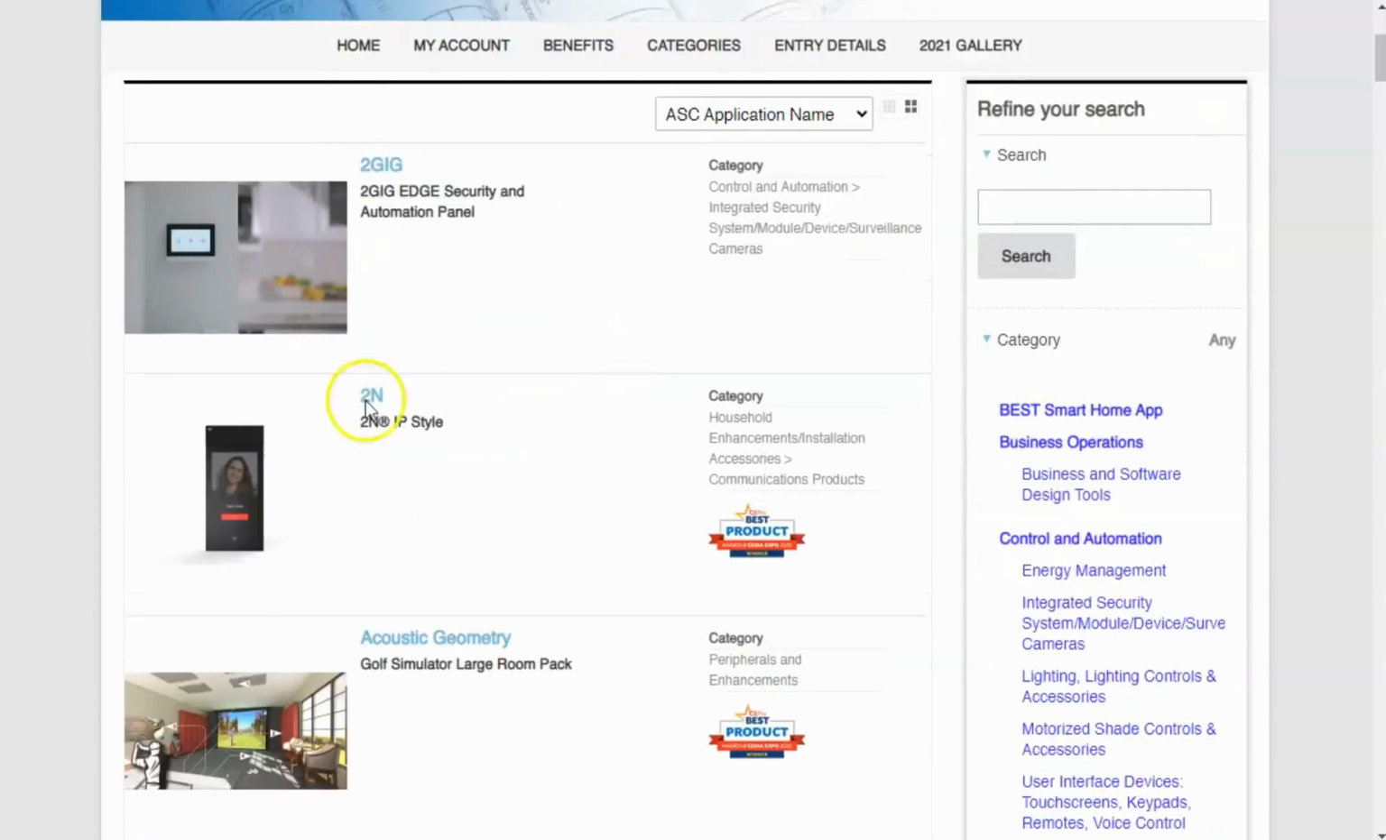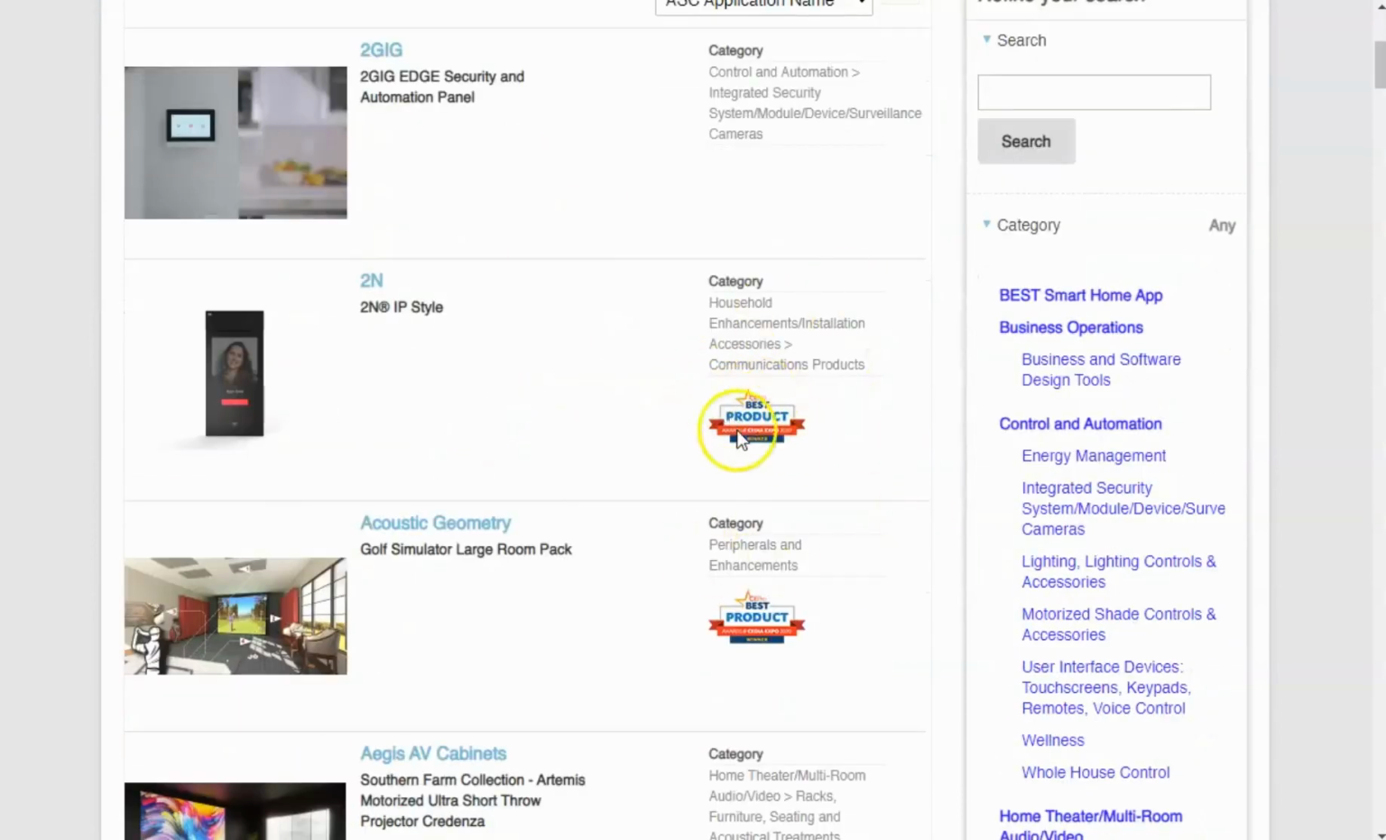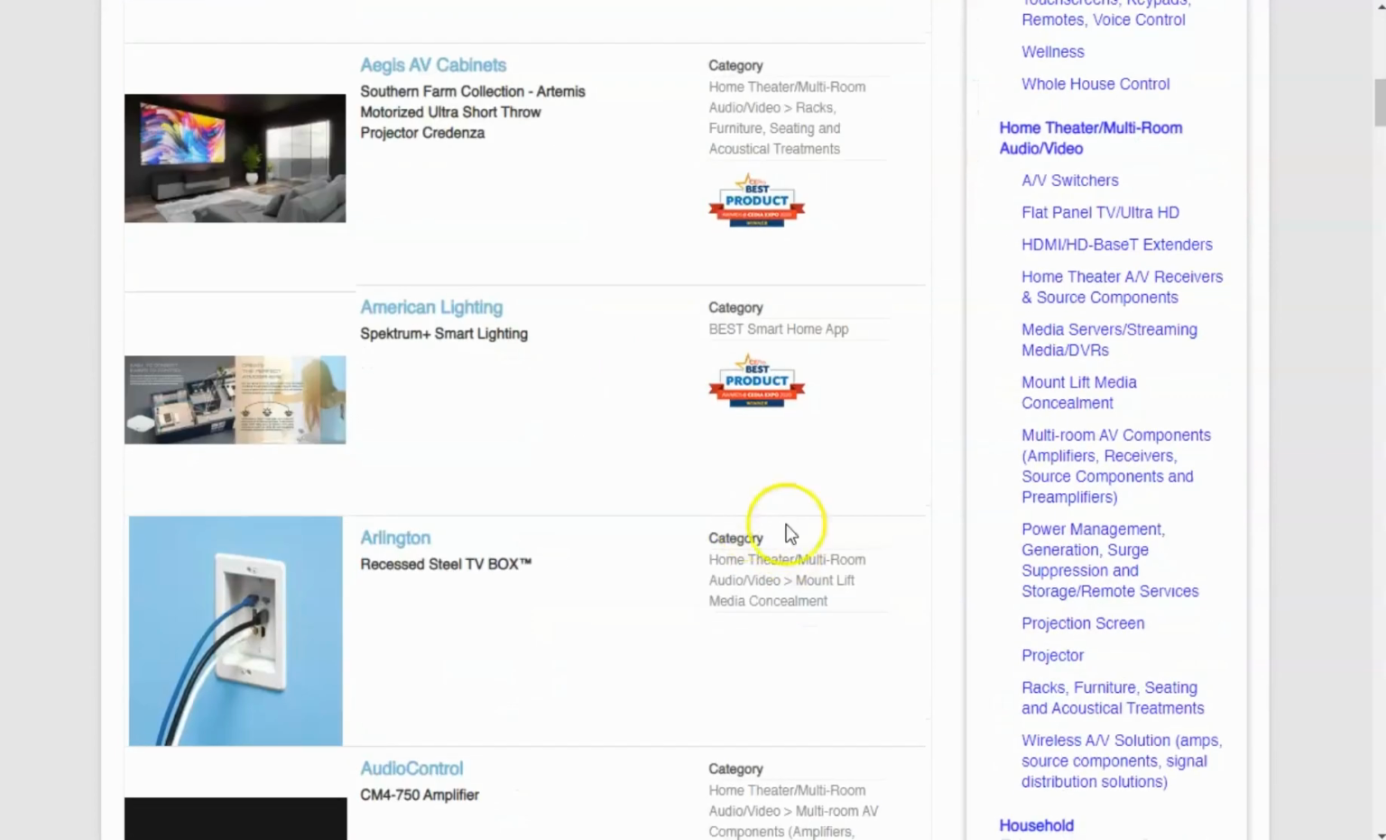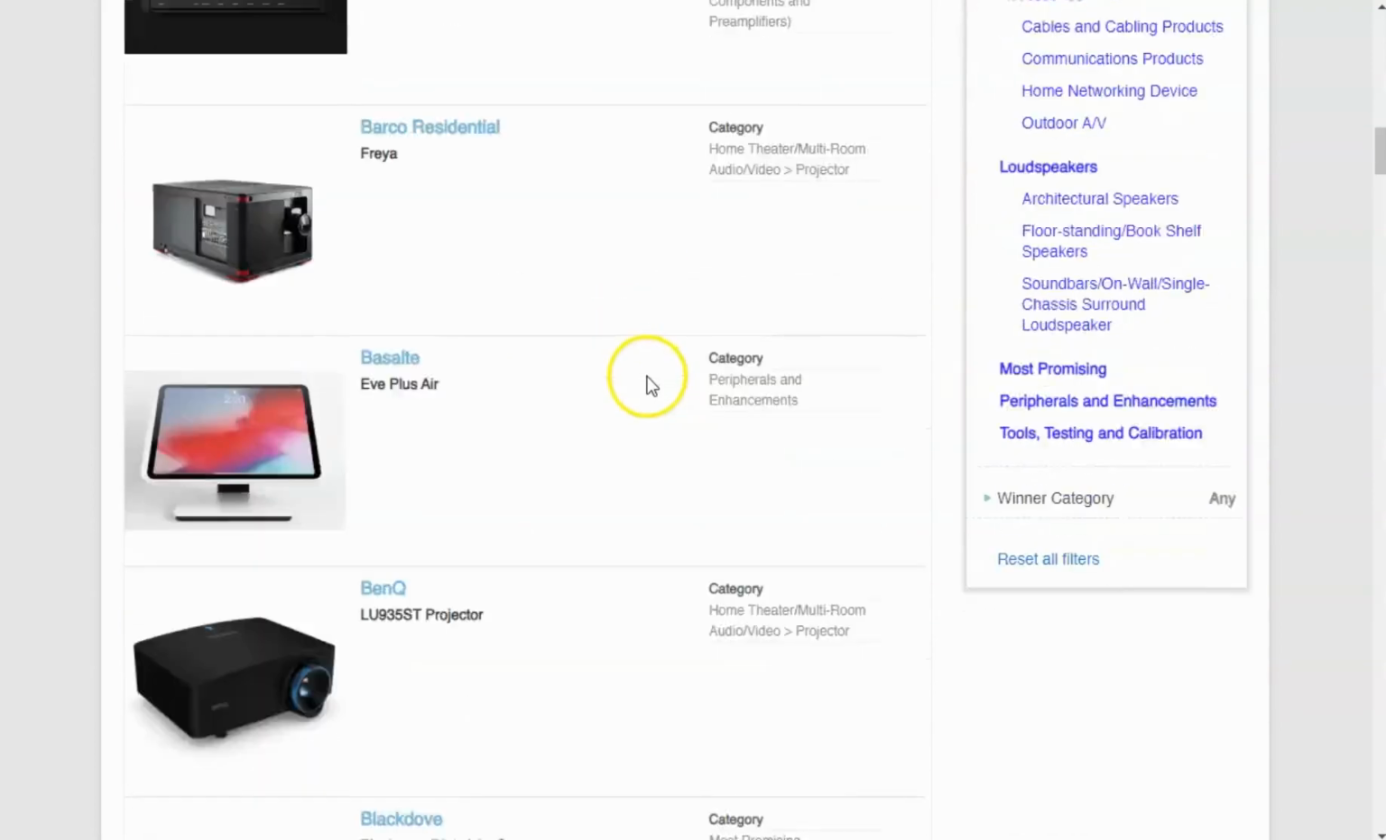But looking at the best products here, we can see there's actually a winner type that is configured to show a little logo here. And we can go through and we can see the non-winners versus the winners here.